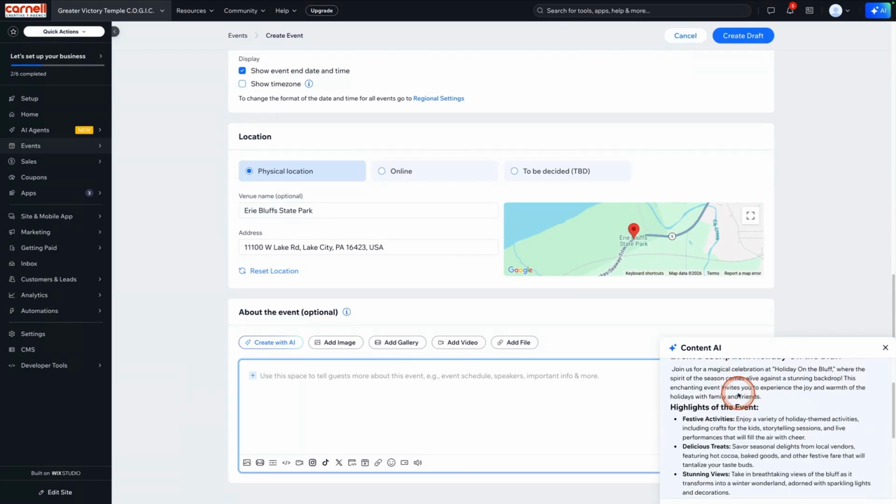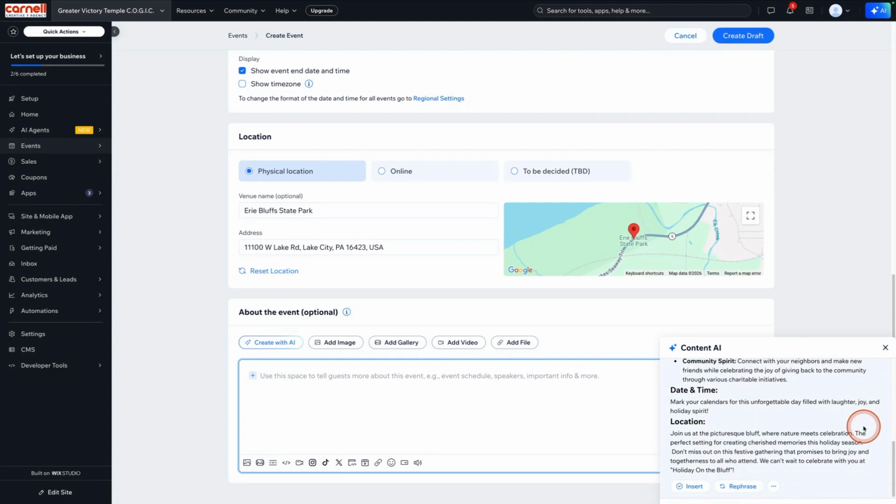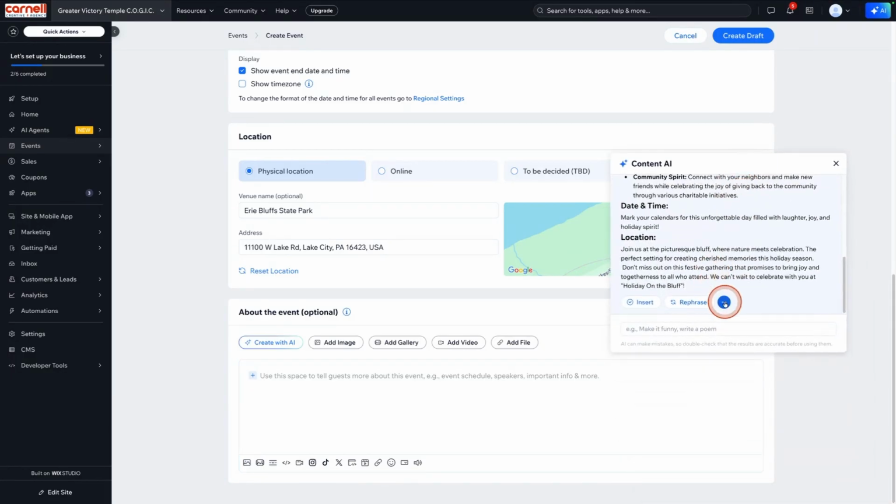It gives you several options where you can read over. If you like it, insert it. If you don't like it, you can exit to rephrase. For this one, I'm going to go ahead and just insert. Also, you can hit the three dots and it should give you more options, which are off the screen.